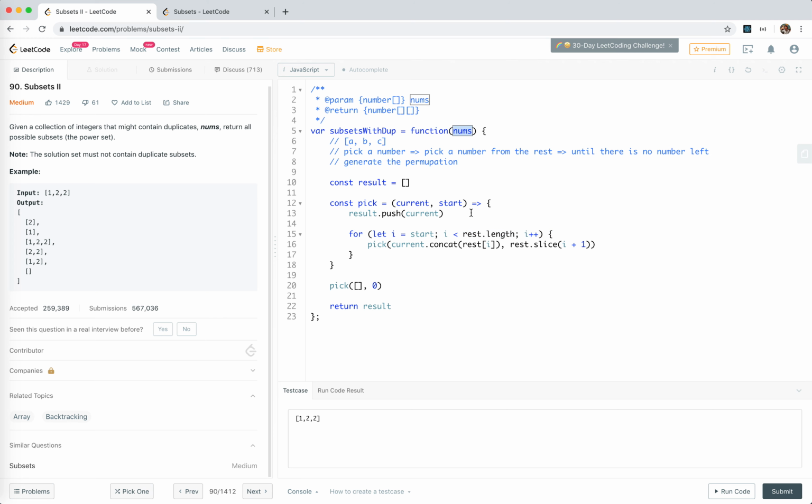The loop would be i from start to nums.length, i plus plus, with current nums, and then the next one would be i plus 1. So this is actually the original solution for our previous problem. But this solution has only one caveat, that it doesn't support duplicate numbers.